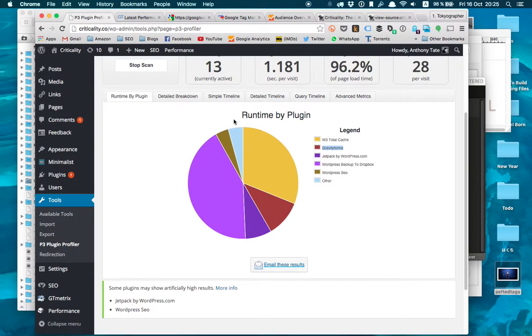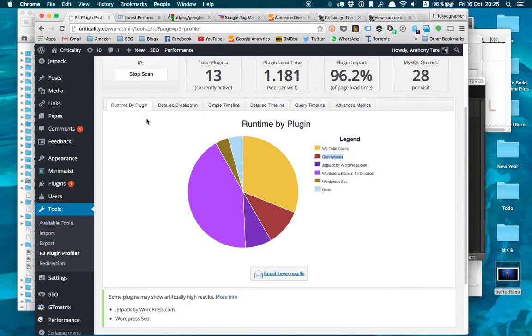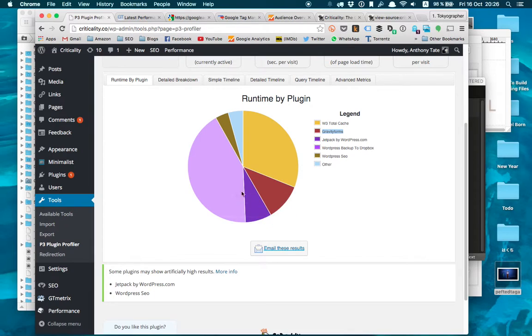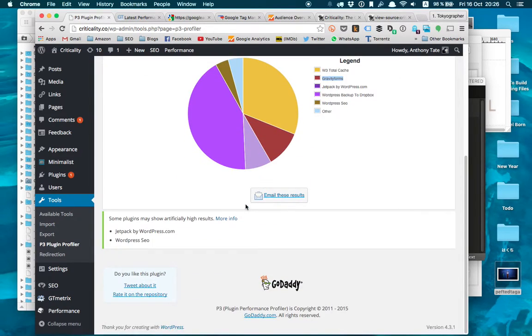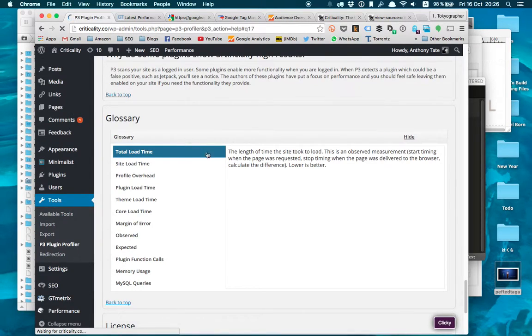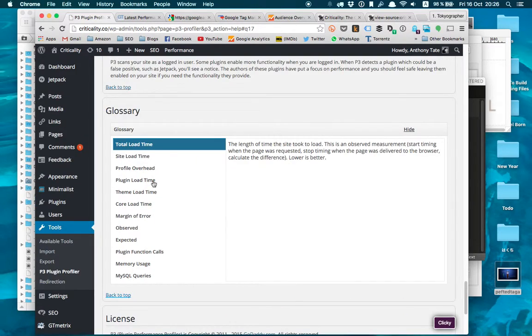So with this plugin, I could see the diagnostics, and I can actually make decisions on which plugins I can leave and which plugins I am going to delete. In my case, I'm going to delete this too. Here, there is an alert showing that some plugins may show artificially high results. Not sure what that means, but this alert might give me detailed information about it, but I'm not going to focus on this at the moment.